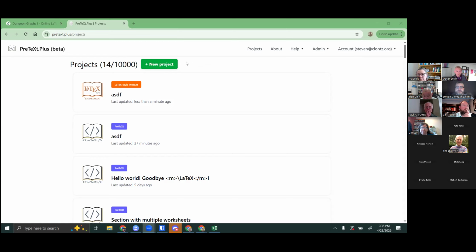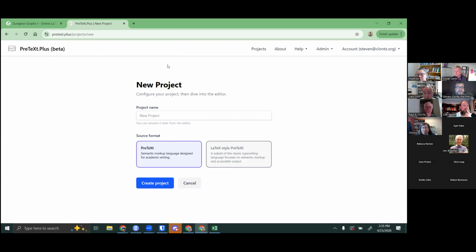So if you want to install things locally, it won't let you edit it live in LaTeX. It's a one-time conversion. What's kind of neat about what we're trying to build here at PreTeXt Plus is the ability to actually maintain a project in what looks like LaTeX, but it's really a subset of LaTeX that's focused on semantic markup and accessible output.